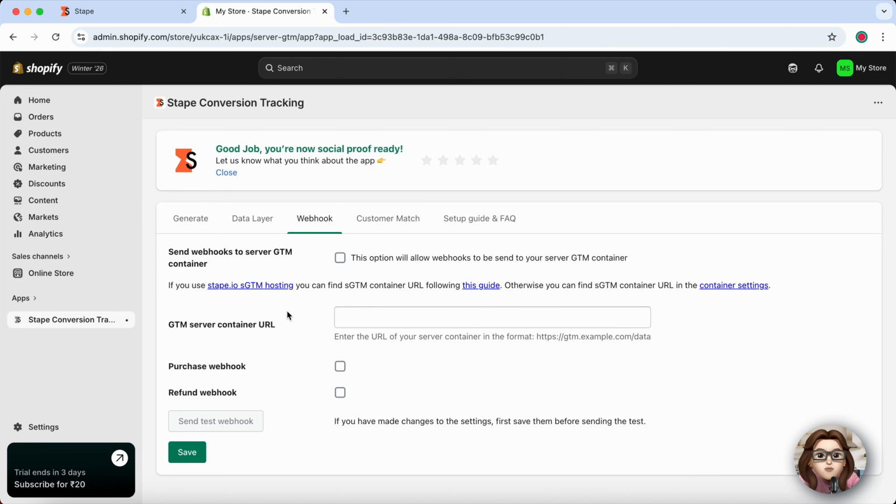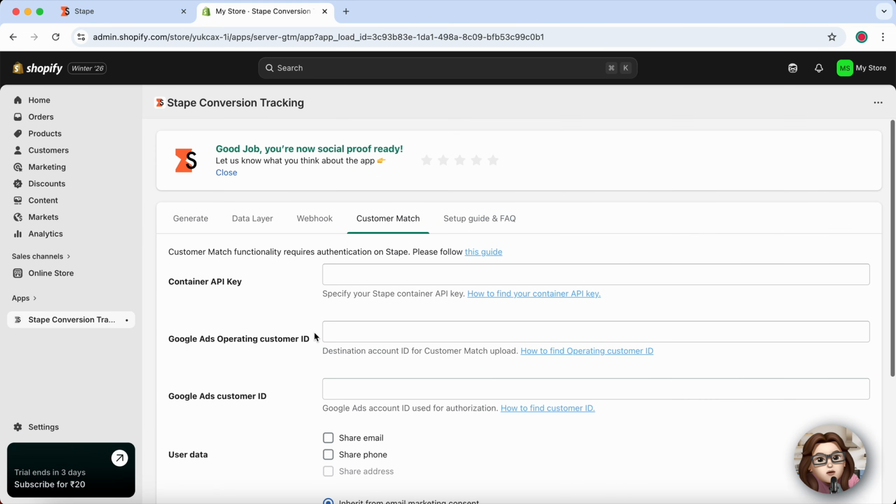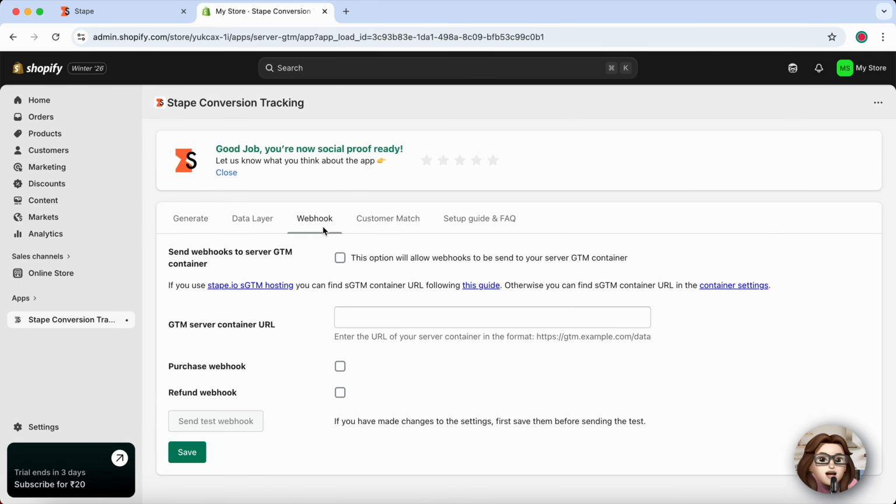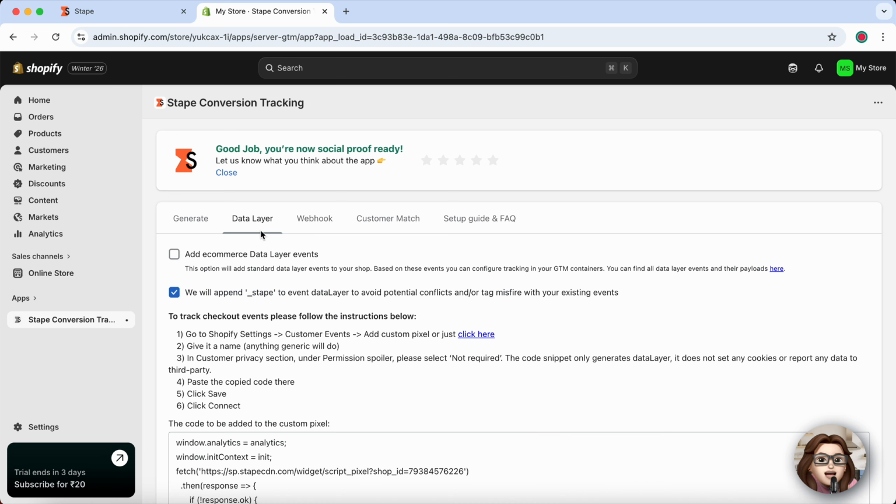Finally, if you want to track backend events such as orders or refunds, go to the webhooks section inside the Stape app in Shopify. Enable the events you need and make sure the destination URL points to your Stape server container. And that's it. Your Shopify store is now connected to your Stape.io server, giving you cleaner data and more powerful tracking.